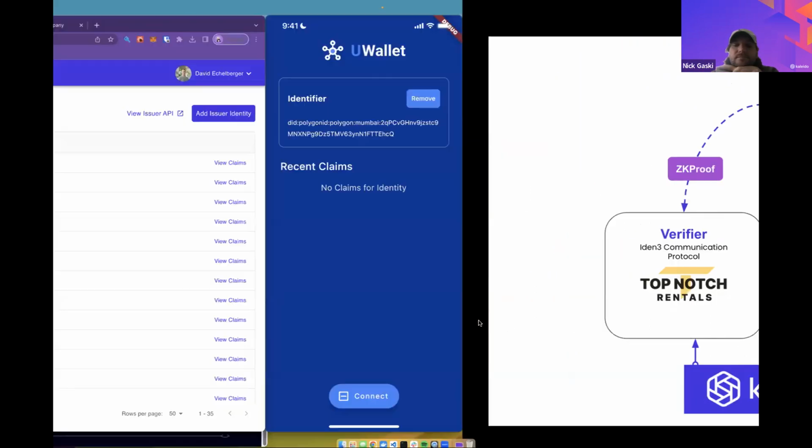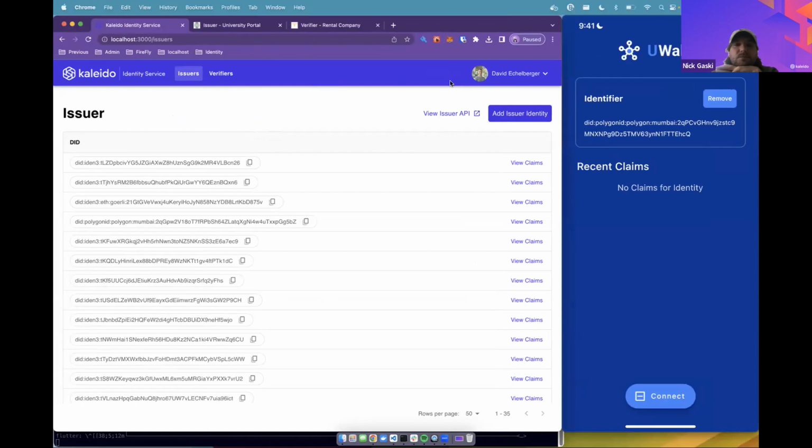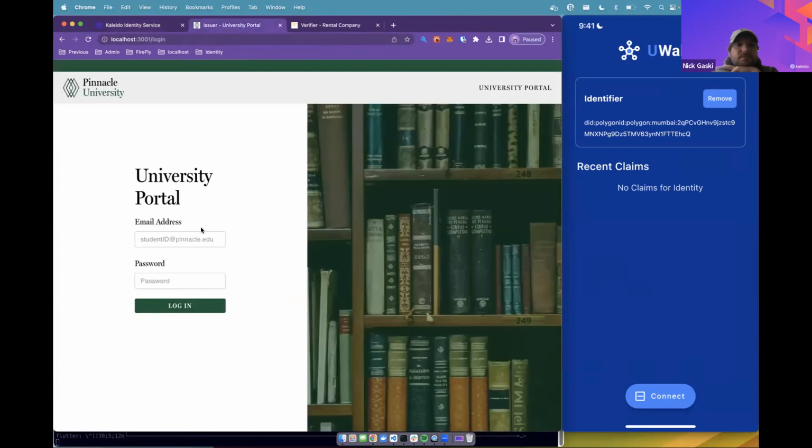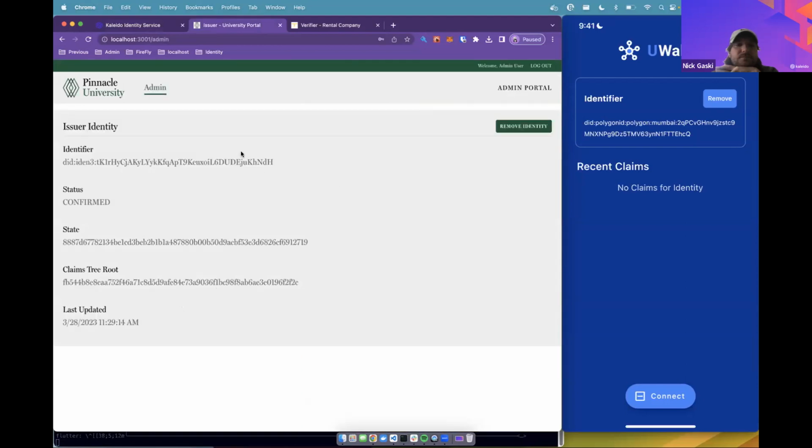So here's the Kaleido Identity service on the left-hand side. And this is a list of issuers that are on the server right now. We've done some testing with this. And so here's the user interface for the university. I'm going to log in as an admin quick to show you that they have already established their issuer identity here.